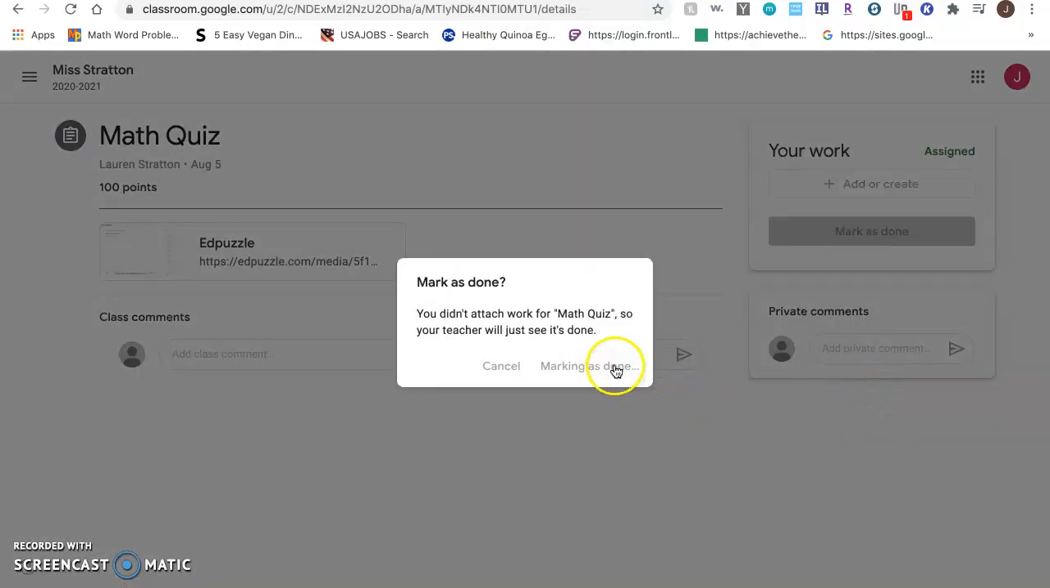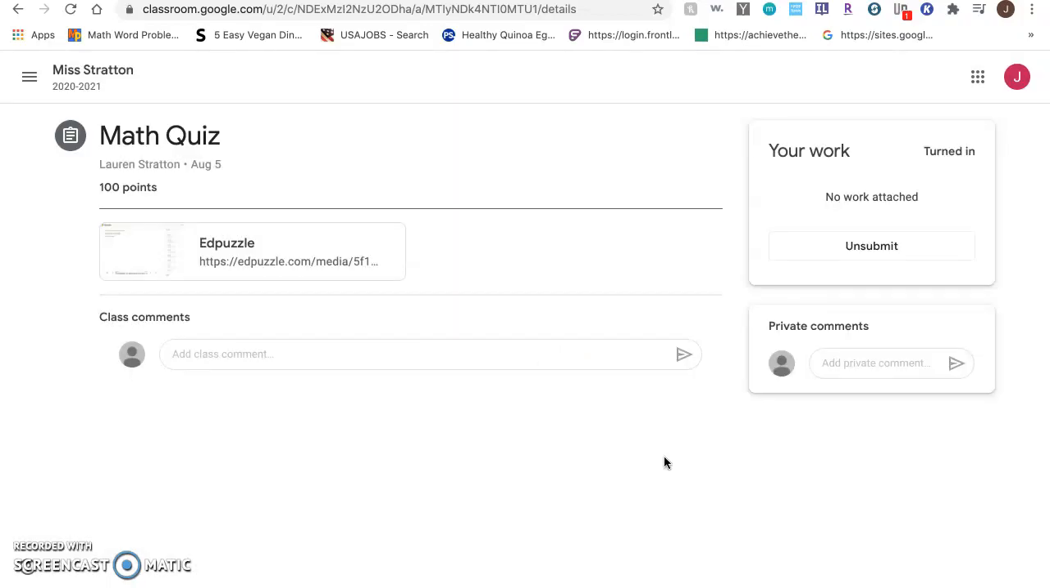If I do not mark it as done, my parents will receive an email letting them know that I did not complete an assignment, even if I did complete it. So it's very important that we remember to turn in all of our work.